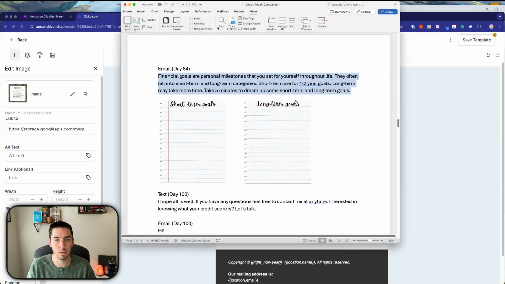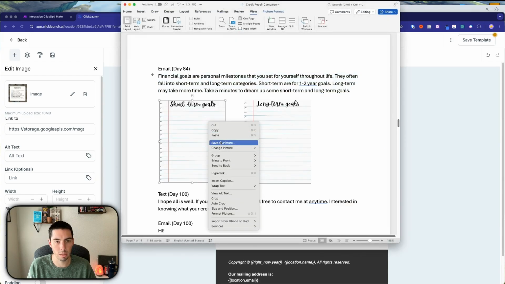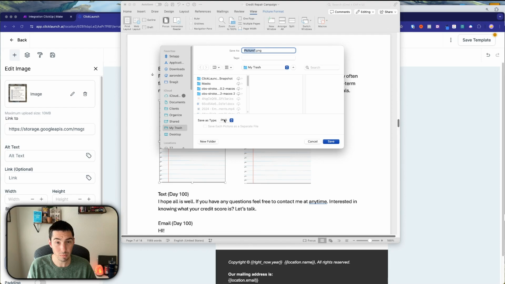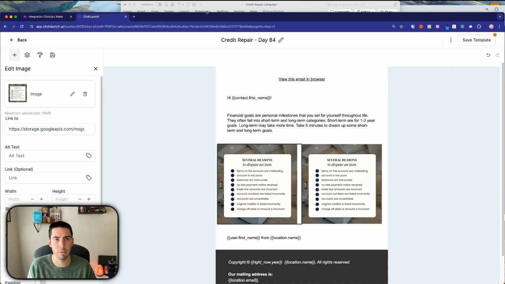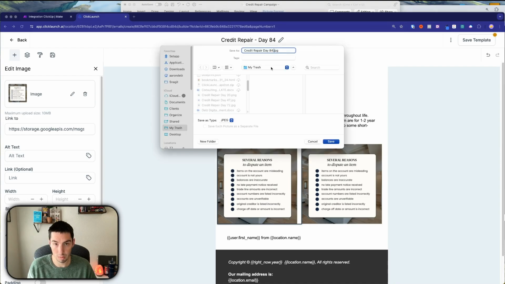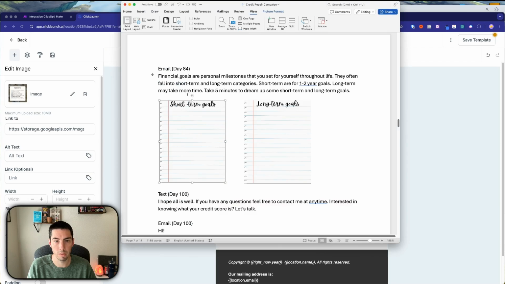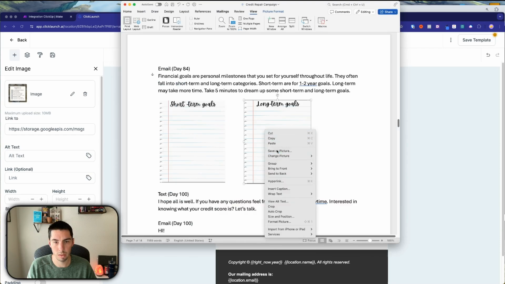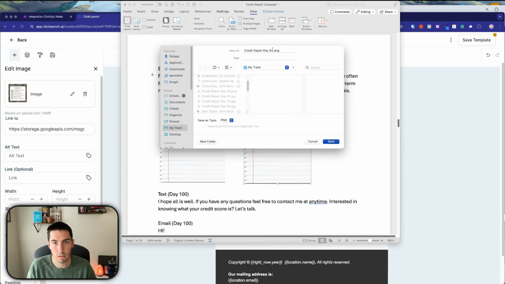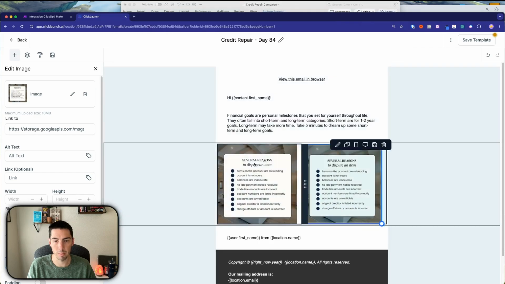Now let's add the images in. So we're gonna do this, right click, save picture as. Change to JPEG, just a little bit smaller, better for loading speed. And we're gonna call this day, what day is this? 84. Save. And this one, save picture as. Oh, I should have done A and B, so we'll do B. And JPEG. Save that.